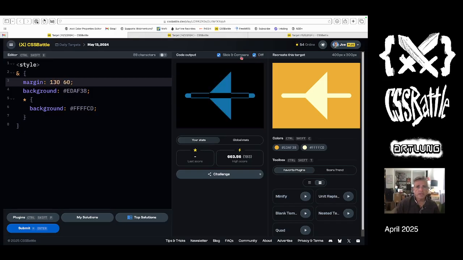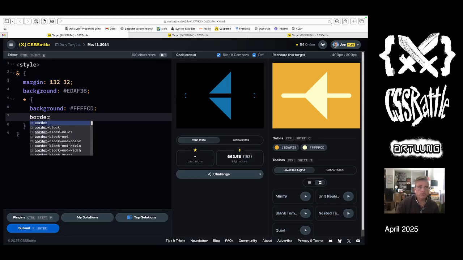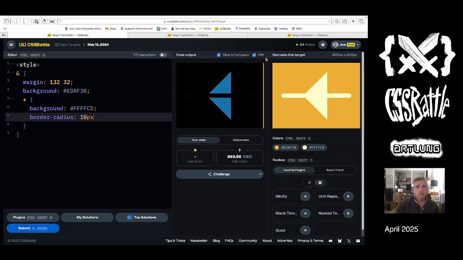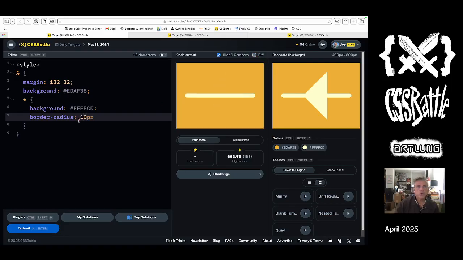Let's see if we can get it. 31, 32. Okay, and a little less margin, 5, 6, 5, 4, 3, 31, 32. And then if I add a border radius of, let's say, 10 pixels, that's the way to get that shape.